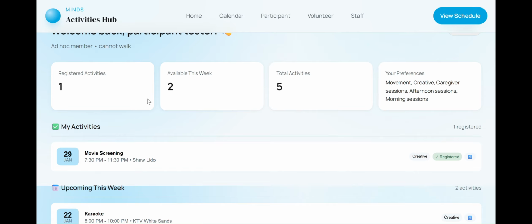Now it also tells me the registered activities, how many activities are available this week, and the total activities available this month.